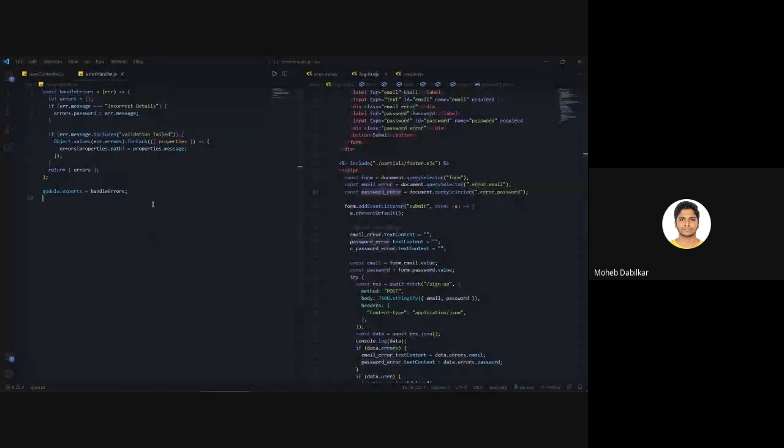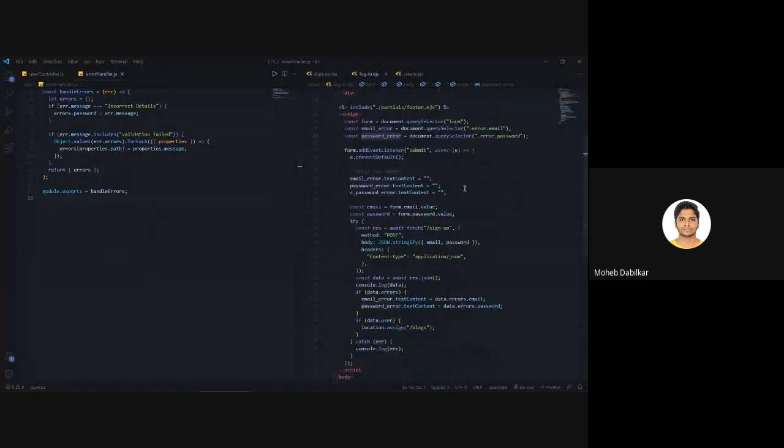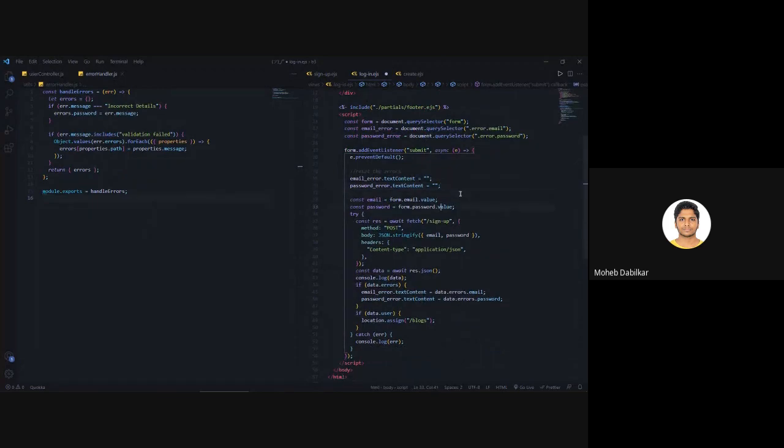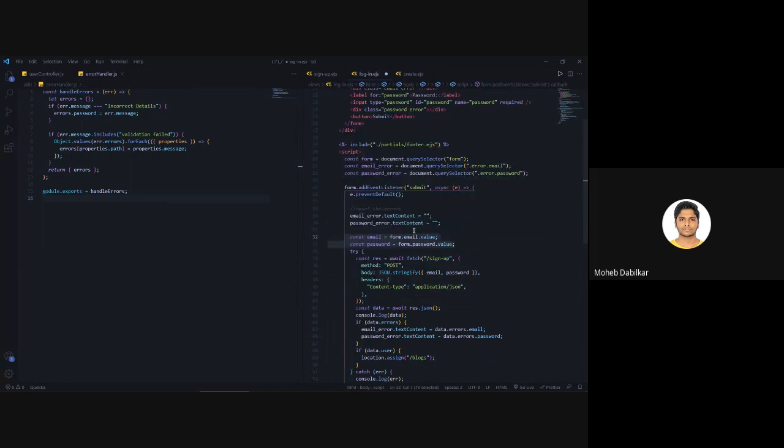So for now, we have this. Let's remove this as well, and I don't think there should be much else to change. Yeah, we are getting our email and password from our form only, and this should be login. The method will be post and the body will be the same. We are not doing anything special.